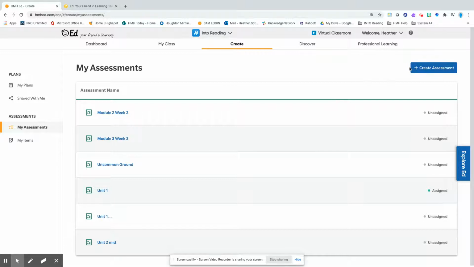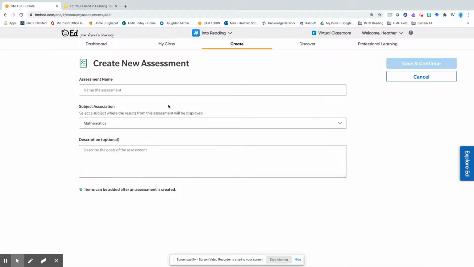I'm going to click this plus create button on that top right-hand side. I just want to let you know before I do that, all of the assessments that you've created are not able to be deleted. So once you create an assessment, it will always be here for you.